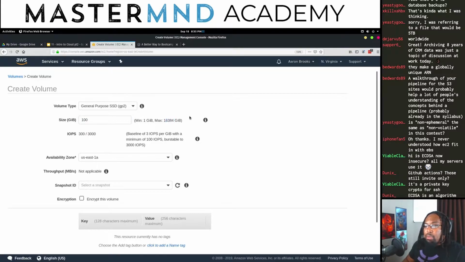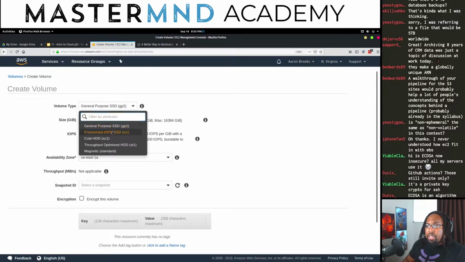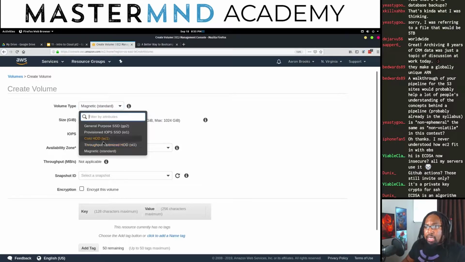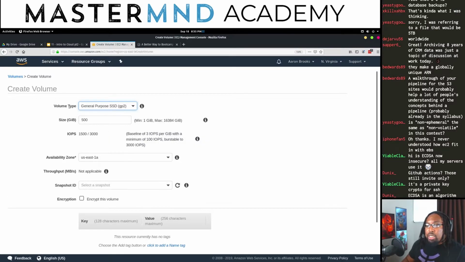I think you can get up to, what is this? That's a lot of terabytes of data here. And I think they all have different amounts that you can go to, or maybe not. I thought they would. Okay, I guess magnetic is your traditional hard drive. Don't do that. Same thing as cold HDD. Keep it on GP2, set how much you want. I don't really want that much.